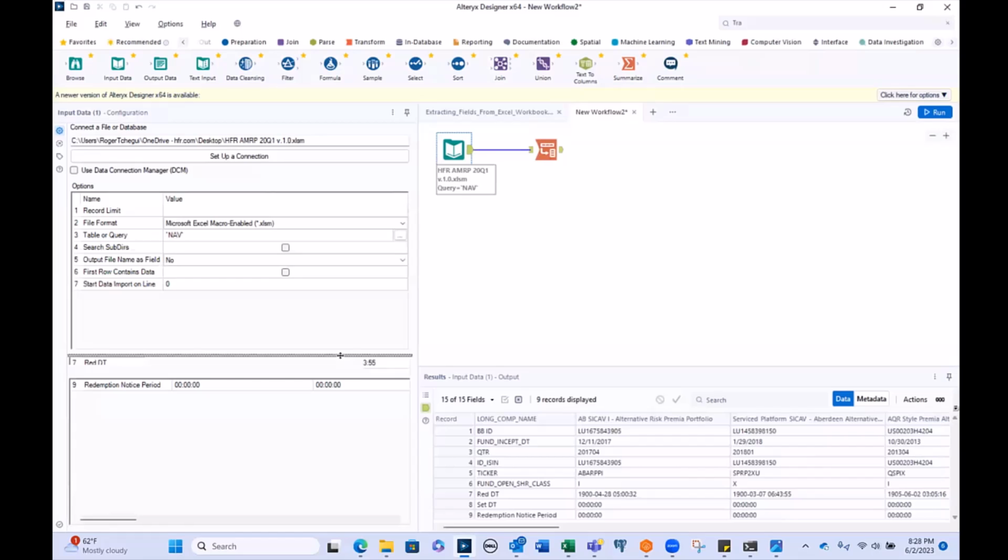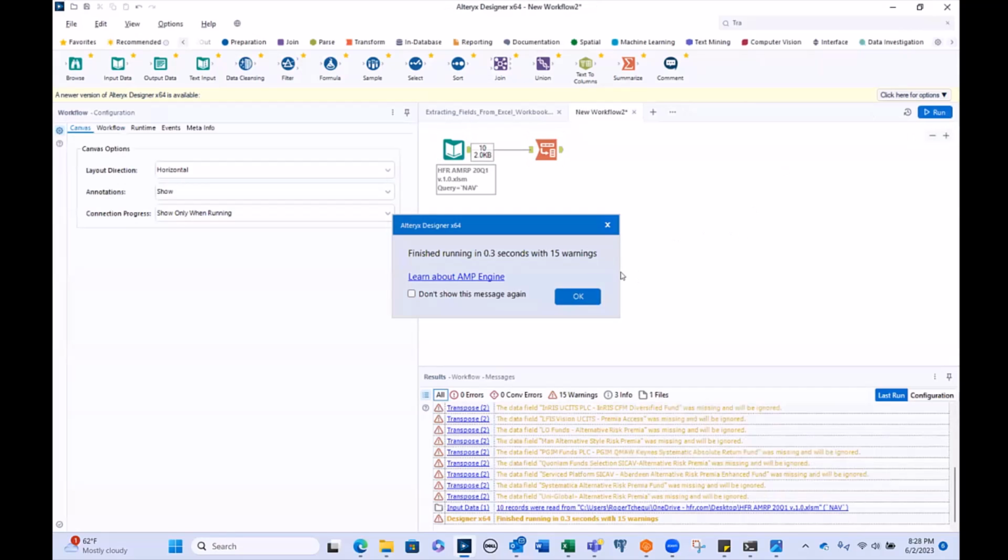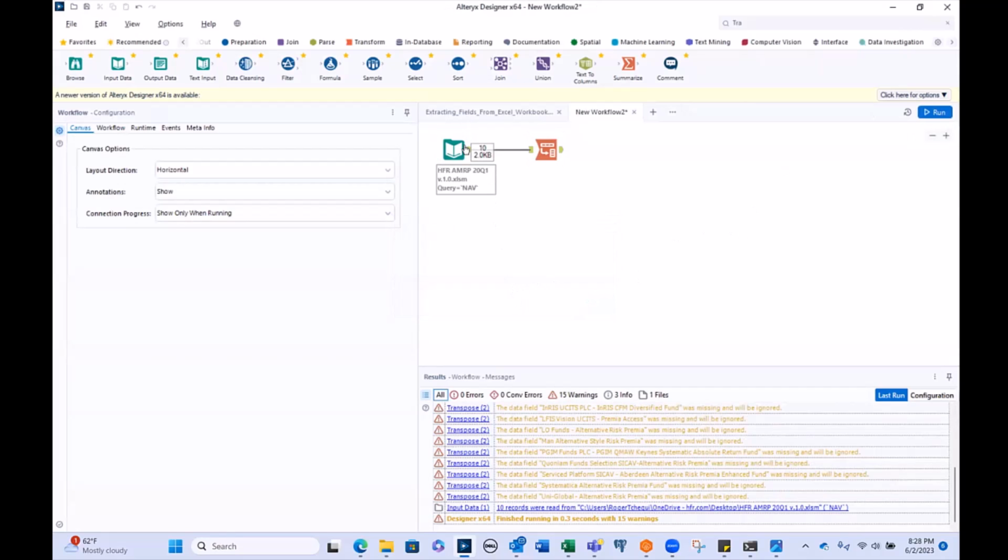Okay, so output field, record limit, first row contains data. Check that box. First row contains data, the sixth option. Okay, yeah, run this workflow now. No, just run it. Okay, check the output.